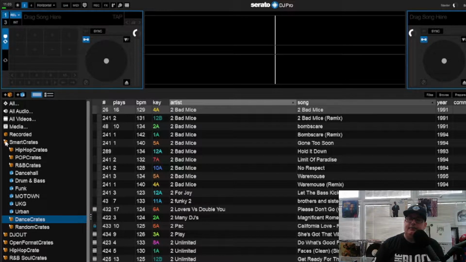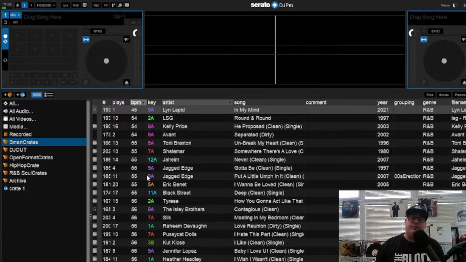So these are my smart crates. I don't actually use my smart crates to DJ out of that much. I more use them to create my normal crate as a basis so that I know where that music is, and I don't have to sift through every single song that I've got.